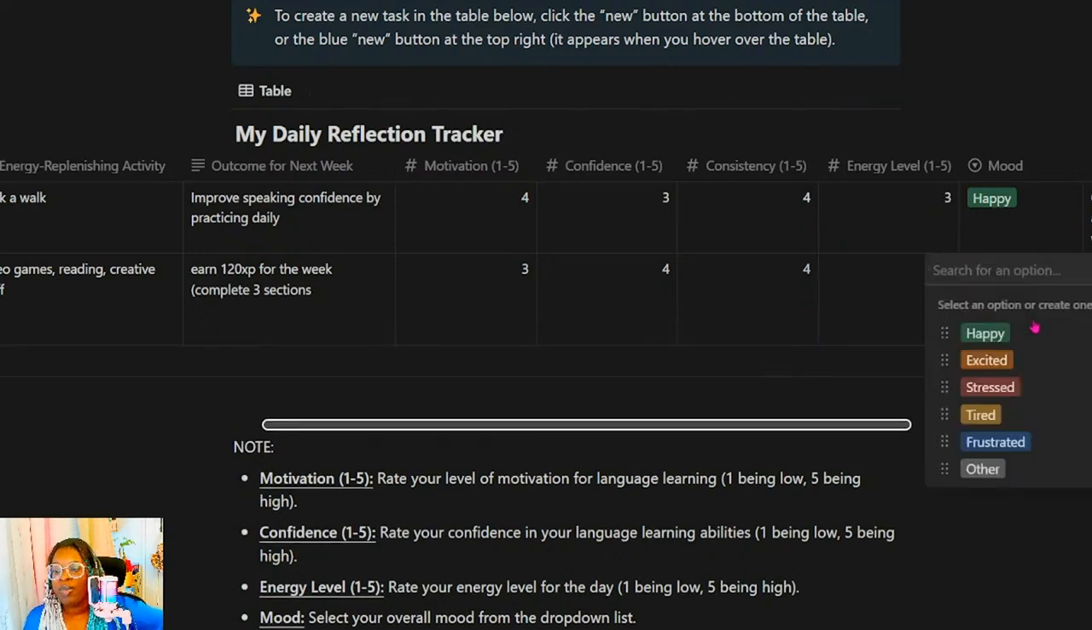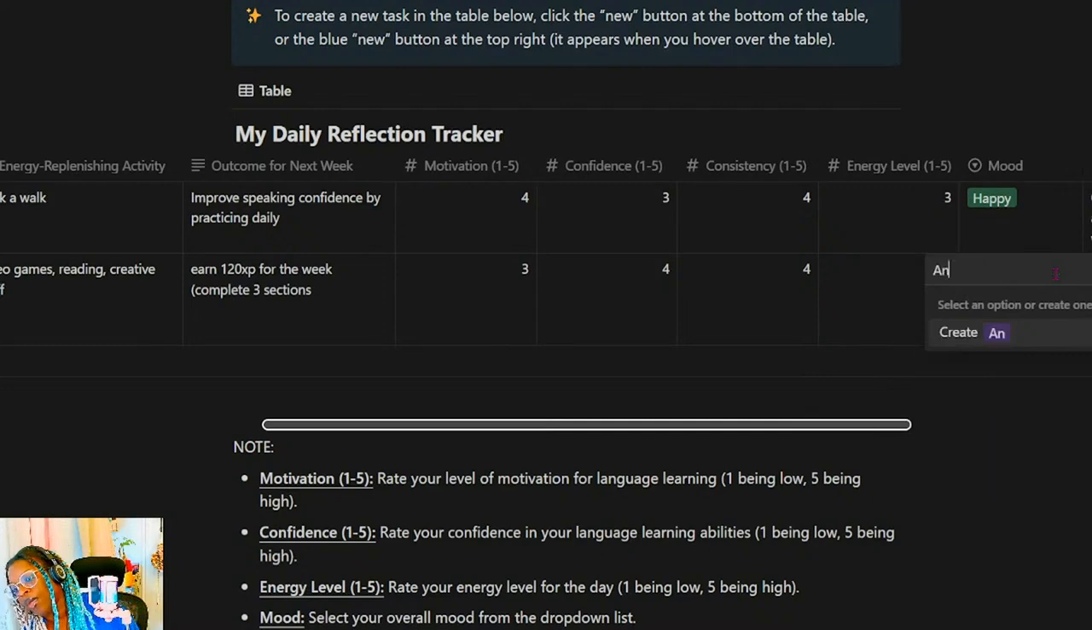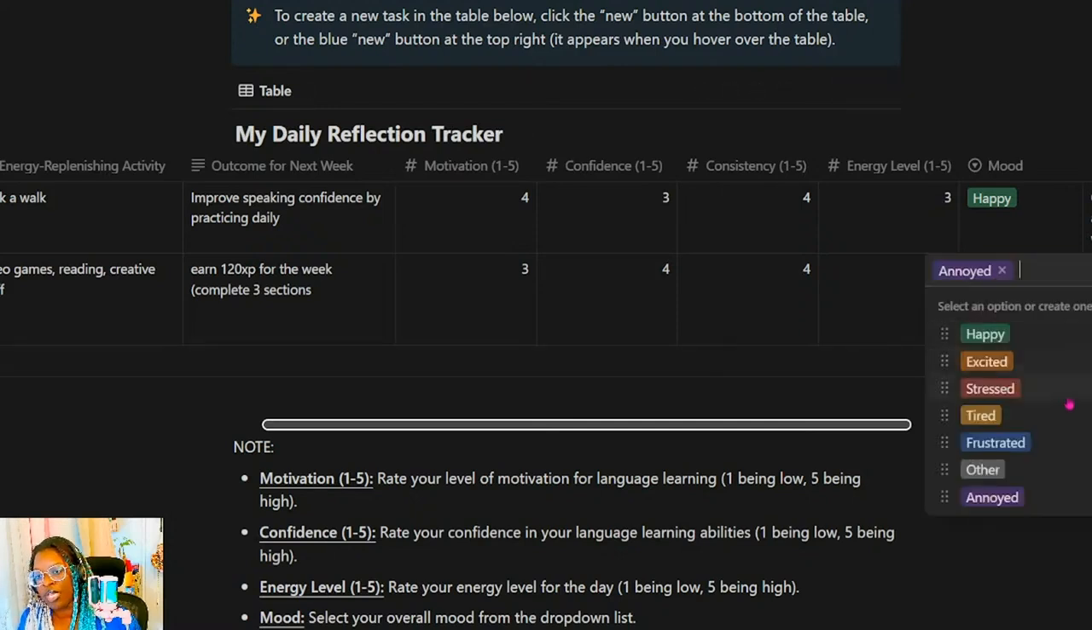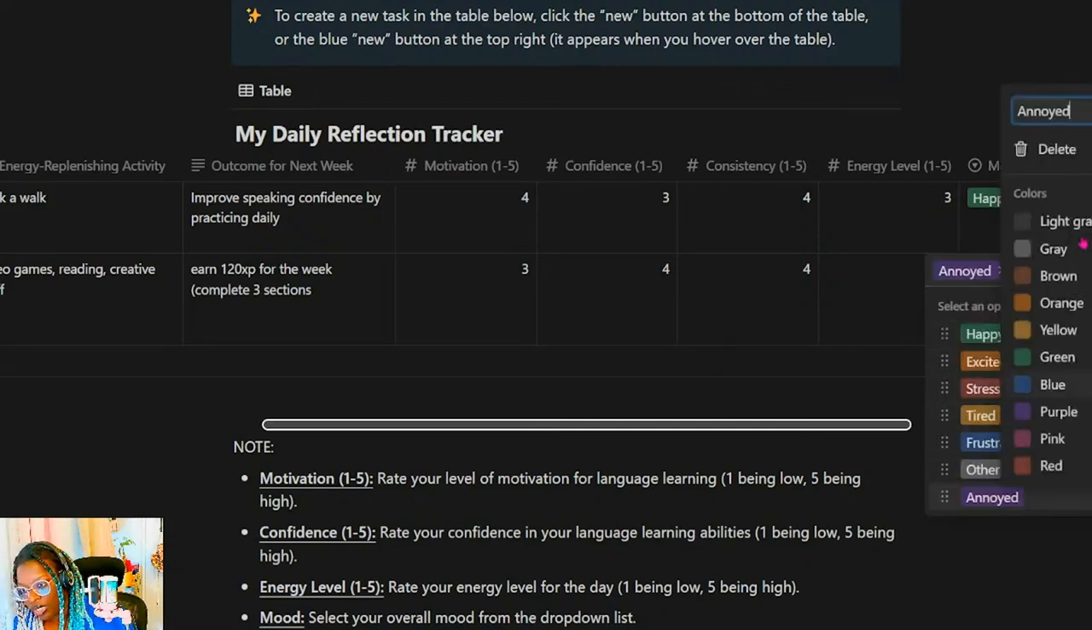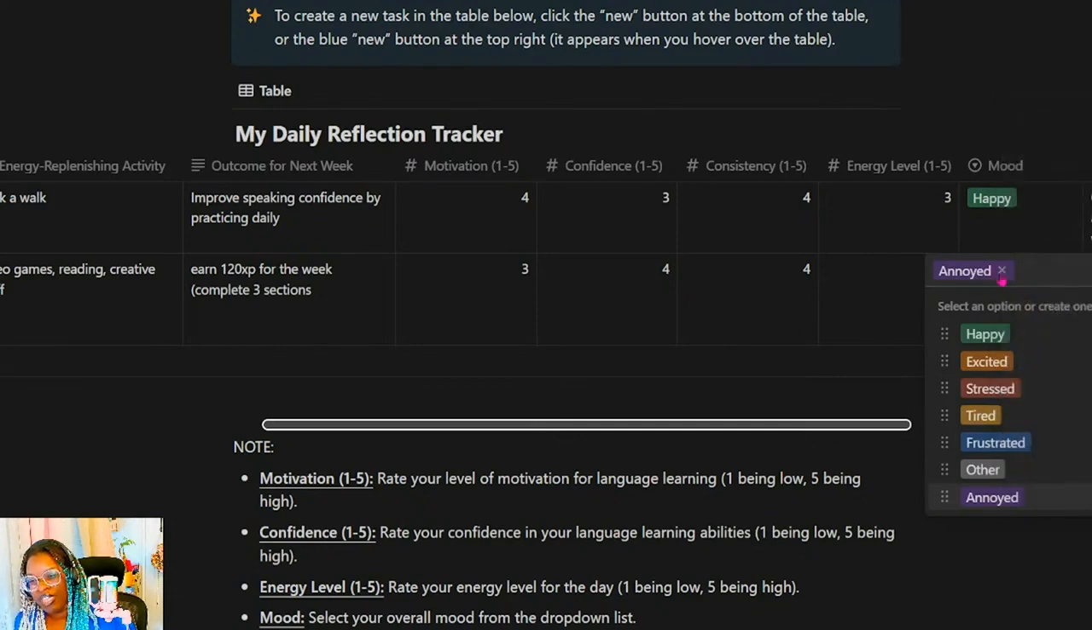And my mood. What is my mood? Happy, excited, stressed, tired, frustrated. You can add in your own options as well. So you can literally right here type in annoyed, and then you can create that. You can change the color if you'd like to. You'll change the color here. These are the color options in Notion, and you can do a very similar thing in the spreadsheet.